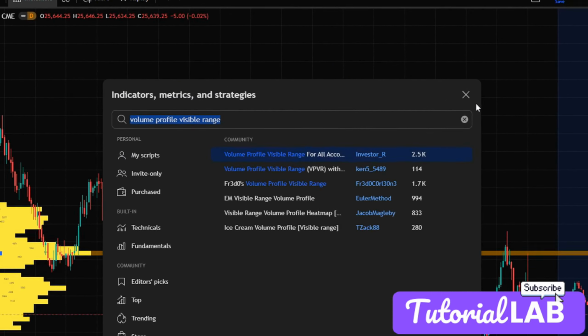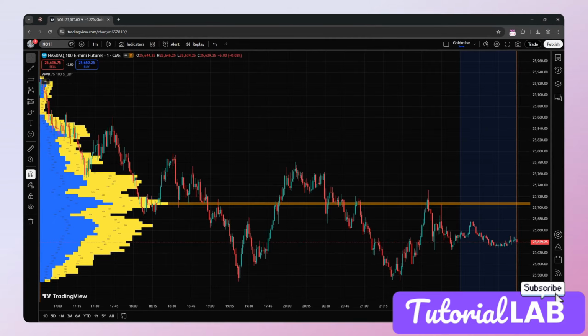We click it, and right away, it appears on our chart as horizontal bars on the right side. This is our horizontal volume. What are we looking at? Each horizontal bar shows how much trading happened at a certain price. The longer the bar, the more volume at that level.